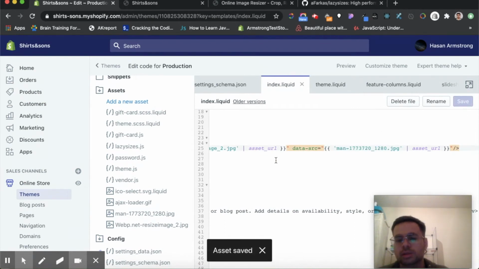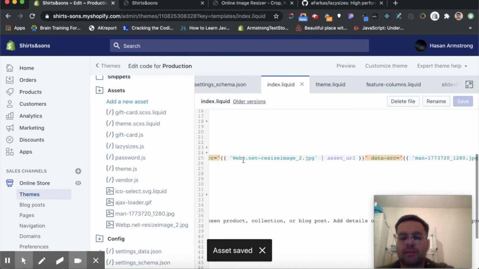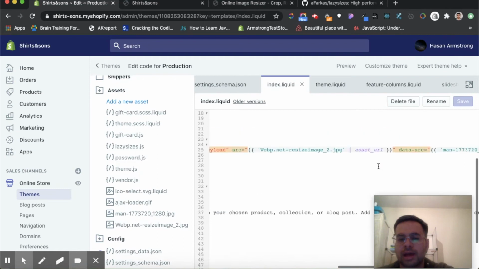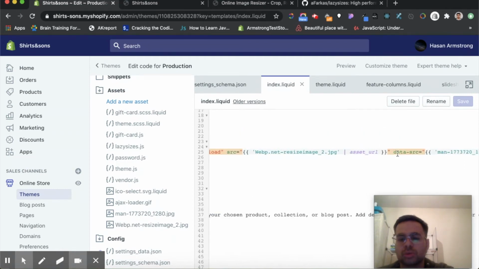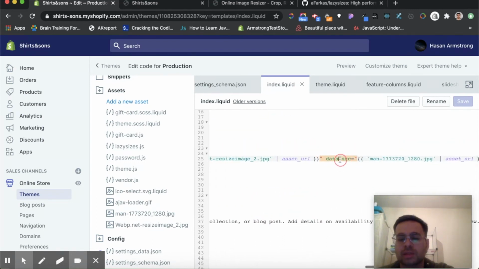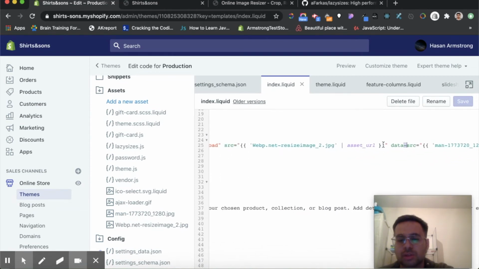The way this library works is that we have our src, which will load on page load, then we have our data-src, and when the user scrolls down to this image, it will get the data-src value, which is this asset URL, and put it inside the source URL. This helps a lot because it prevents the high quality image being loaded on page load, which would delay the load time even more, possibly annoy the user and cause them to bounce, which we don't want.